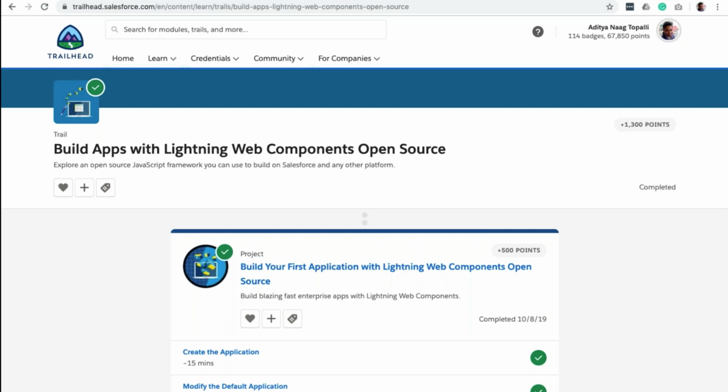If you have any problems registering or logging into your Trailhead account, just let me know. I'm here to help you out.